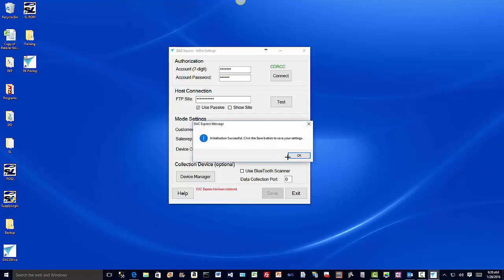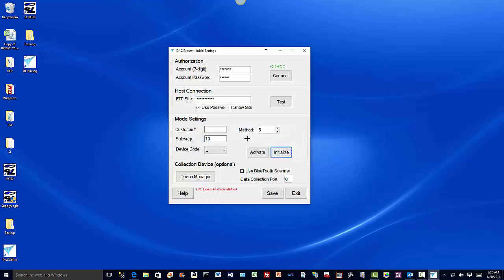What initialize does is go out and see what functionality this particular install can do, such as send in orders, send in credit requests, send in label batches, stuff like this. This is all controlled on the host side. But again, we do need to click the initialize to get those settings to our particular device.